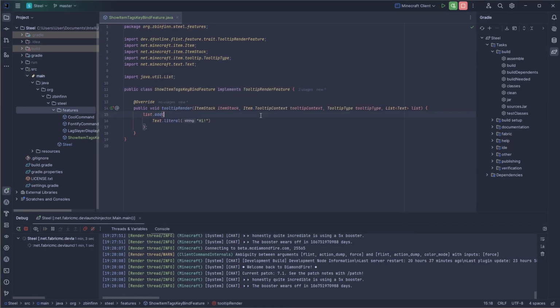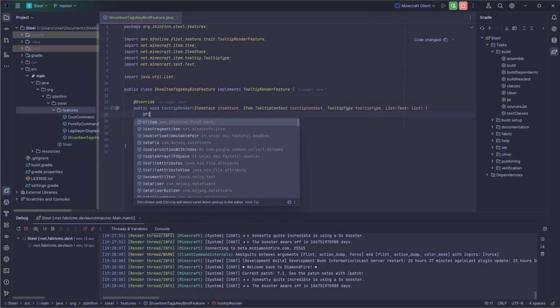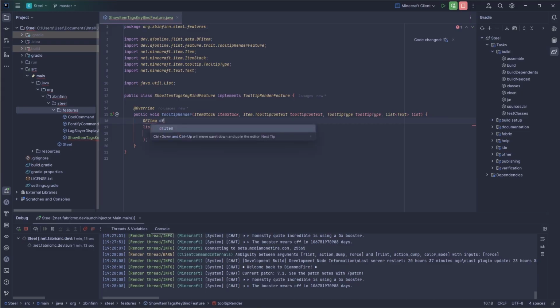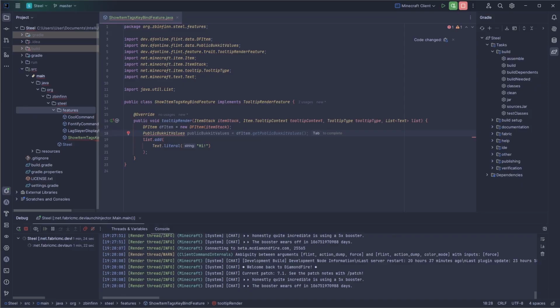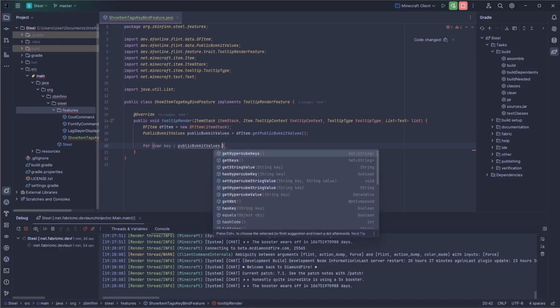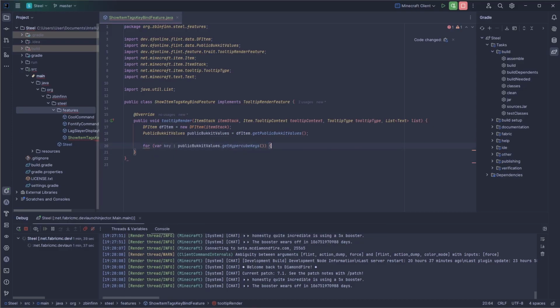Next, let's make this instead display the item tags of the item. For that, we will need to use the dfitem feature. So let's turn our normal item into a df item, and then let's get the public bucket values, which is basically the tags of the item. And then we will go for each key in the public bucket values dot get hypercube keys, which is the amount of tags that start with hypercube: which is what df uses.